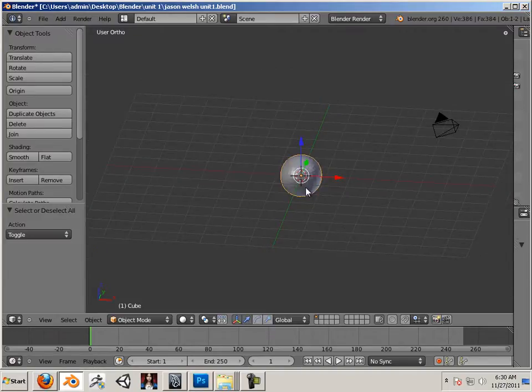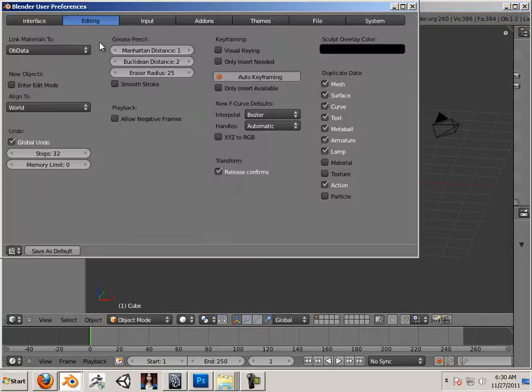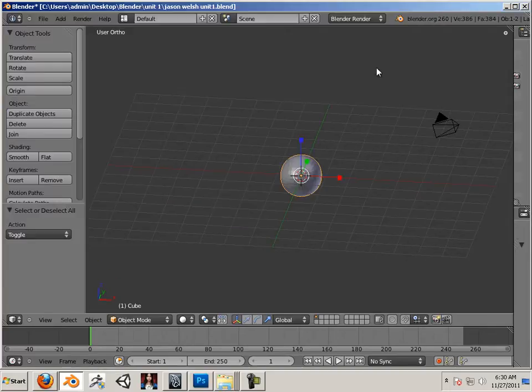Alright, WER on the keyboard should be this. If not, make sure that you go into User Preferences, Input, and choose Maya. So WER on the keyboard.